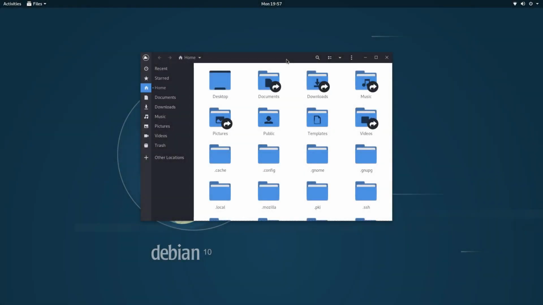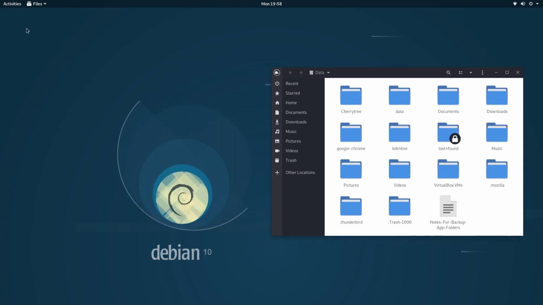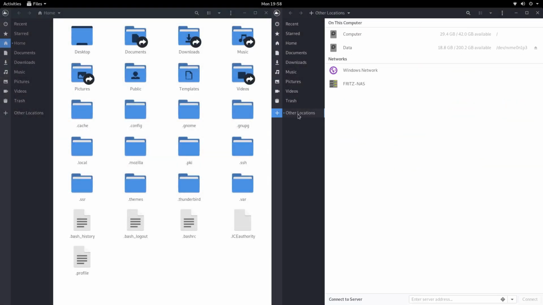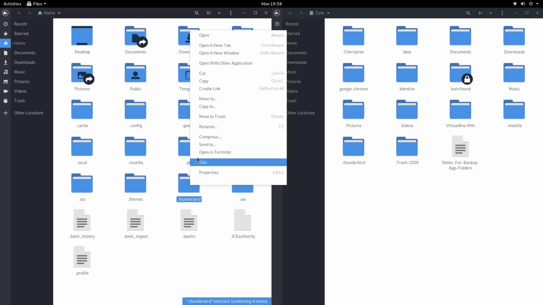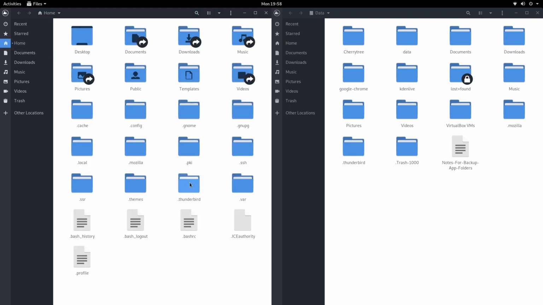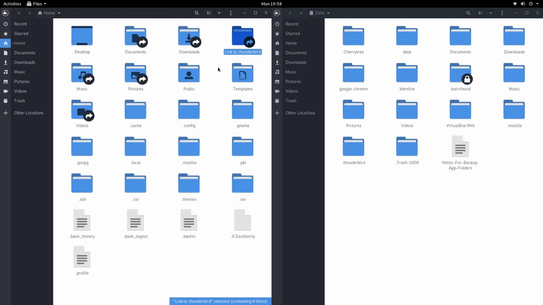So what I'm going to do now is I'm going to go directly to my data drive for now, and I shall open a new window. So what I want to do is in my data drive, which is here, I've got .mozilla, Google Chrome, Thunderbird, what I want to do is let's move that Thunderbird to trash. That's in my home folder. Move to trash. This one will create link. Cut and paste that in here and rename it to Thunderbird.